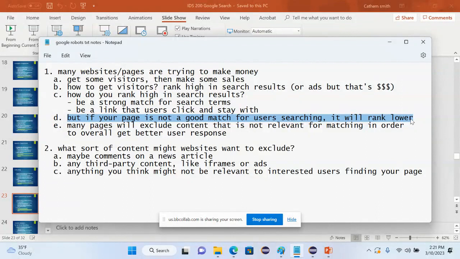If it sometimes does a good job and sometimes does a bad job, then it's not going to be ranking as high. Okay? So because of that, a lot of pages are going to exclude content that isn't relevant for matching so that they get a better overall user response, right?